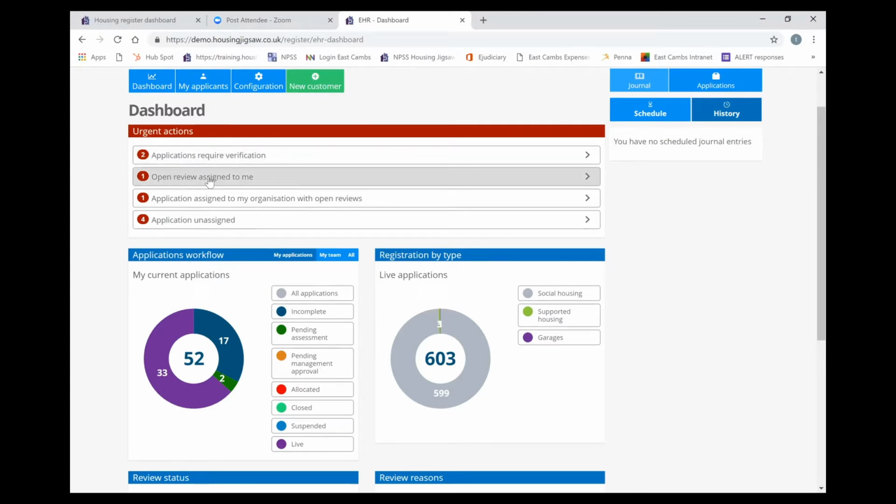The reviews, so if a review is open to me, very similar to PRA here, you can see where it's got to within the review process. Applications assigned to my organisation with open review, so I can see the overview of all reviews. And applications that have been unassigned. So this is where a new application has come in and it's not been assigned to one of your officers.